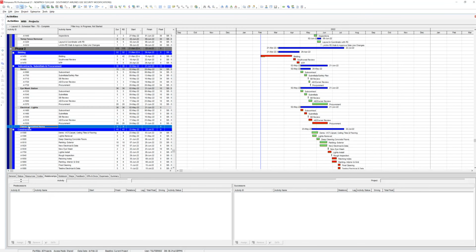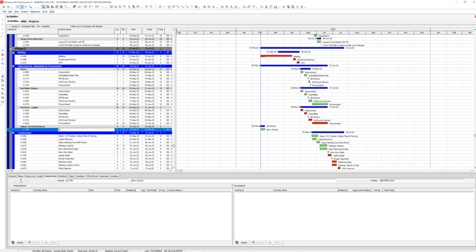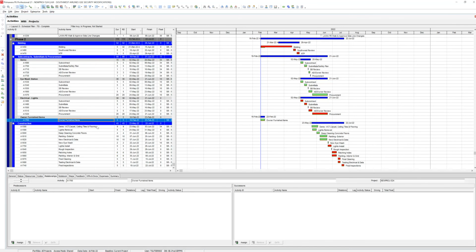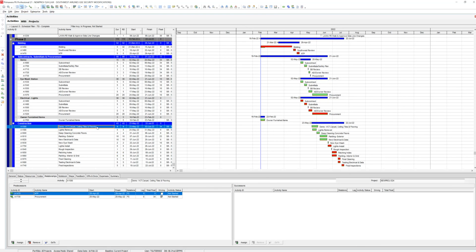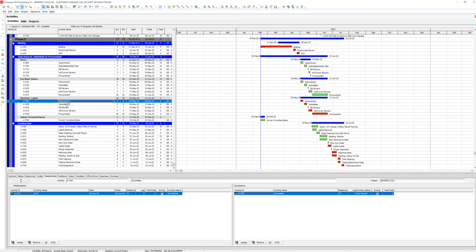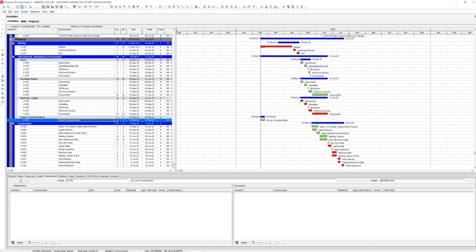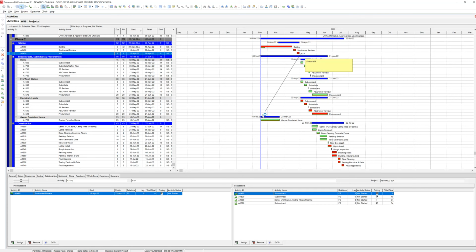And here it is. I'm going to just add a new activity and call it owner furnished items. Instead of adding it like the subcontract submittals, because that's the owner stuff, I don't really care. I'm going to just add one activity for owner furnished items, and give them 25 days from NTP. I'm going to tie it to the NTP.